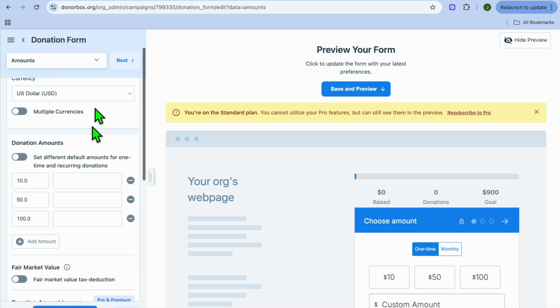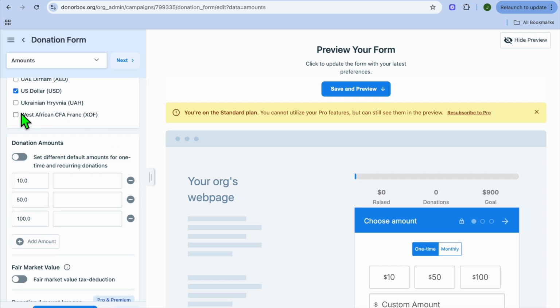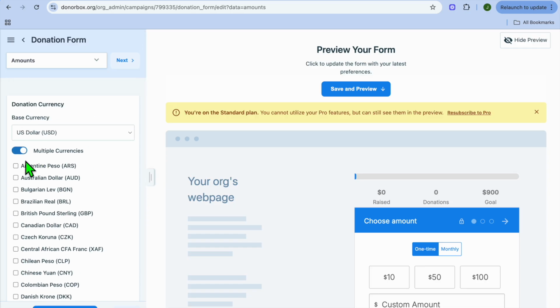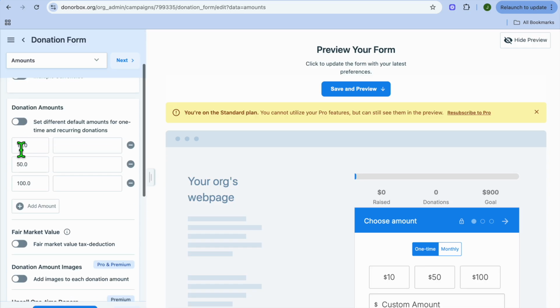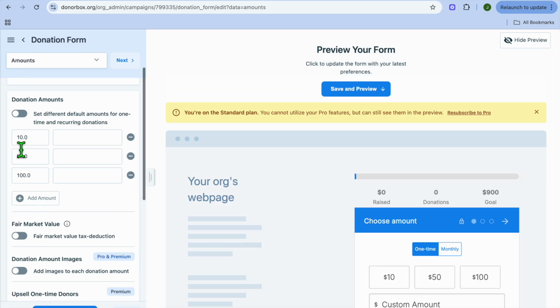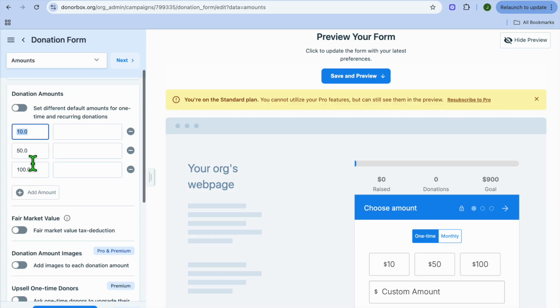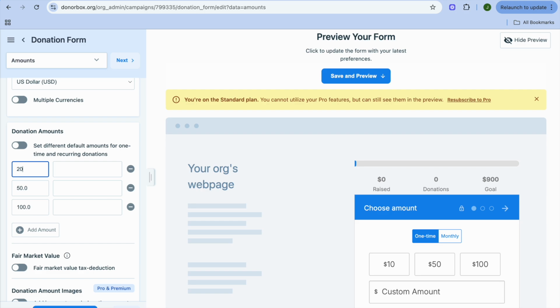After tapping on next, you can select the currency, or you could toggle on multiple currencies, and then you could tick the currencies that you're expecting to collect. After doing that, you can also scroll down and you could edit the donation amount. So you can see some suggested donation amounts right here: $10, $50, and $100. If you'd like to change that, you can simply tap in the section. So let's say I would like to change it from $10 to $20. I could do that.